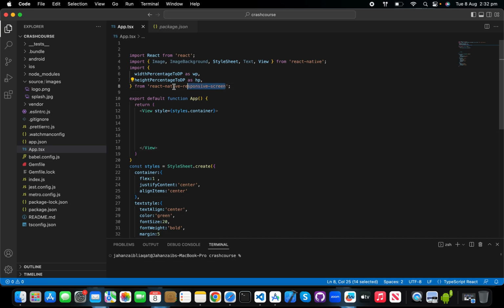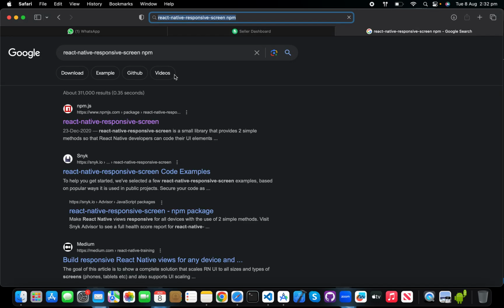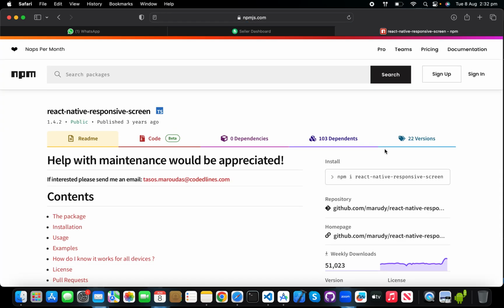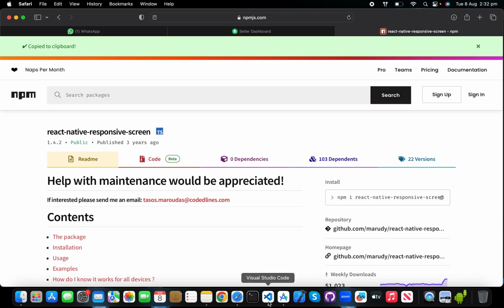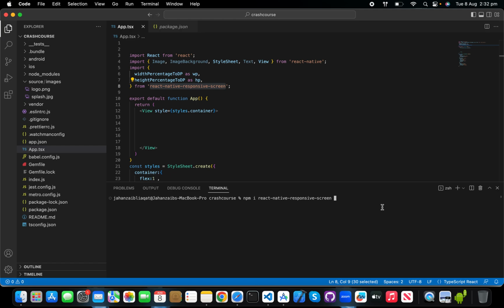First of all, this library is important because it will provide the responsiveness. To install this library, you can search it on Google. You can download this library from here. So just copy this command, come here, paste it, and just click enter.